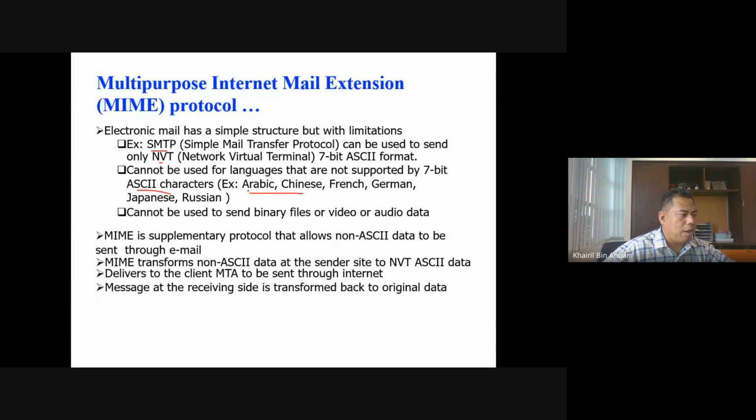So if you have Arabic, Chinese, French, German, or any other language that you can mention, it cannot be accepted. It also cannot be used to send binary files or video or audio data. Okay, so it cannot support this. So then enter MIME.